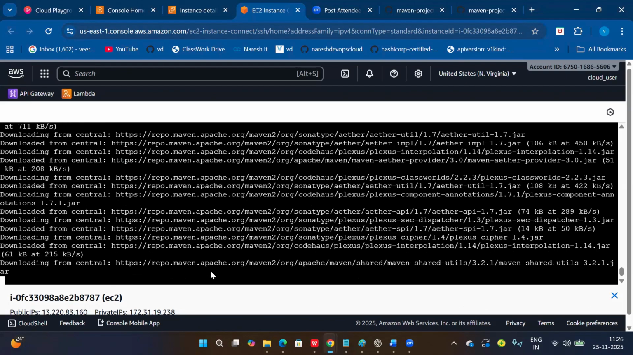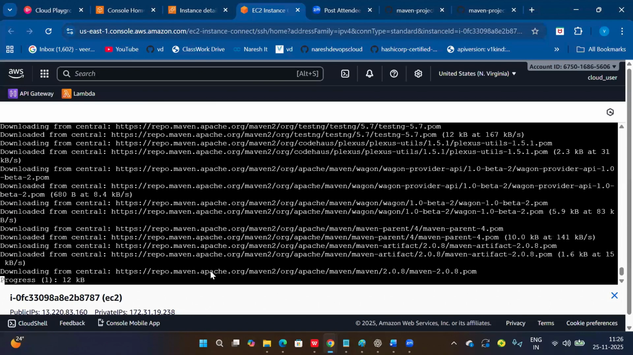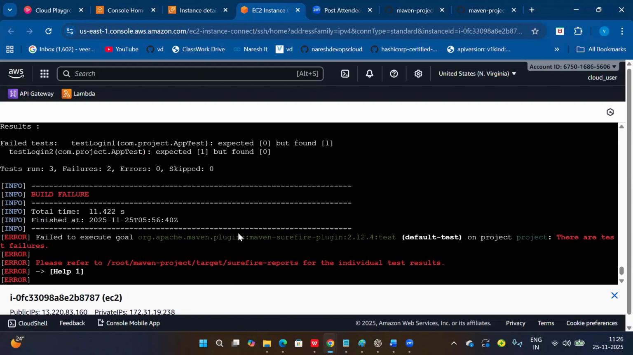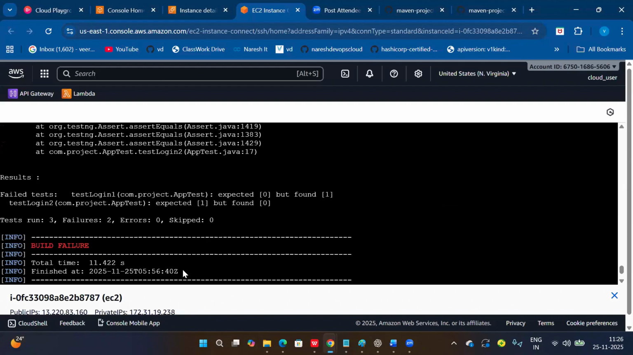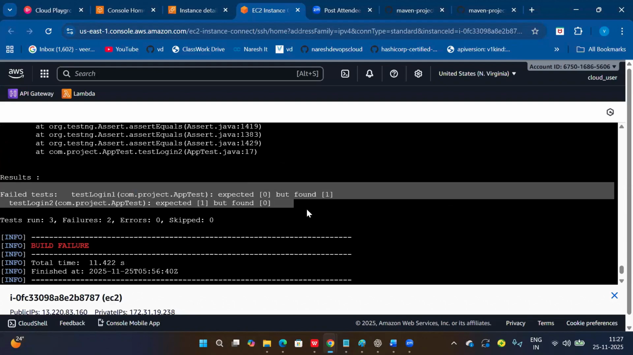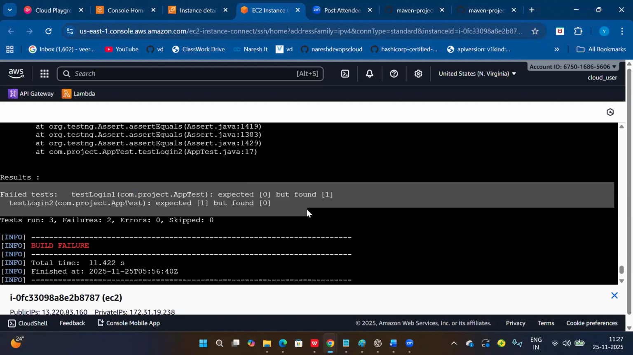This is a different repository. See where the issue is? Failed to execute goal. Okay, what happened exactly? See here, why has this failed? See here, failed test cases. But I haven't run MVN test, right?